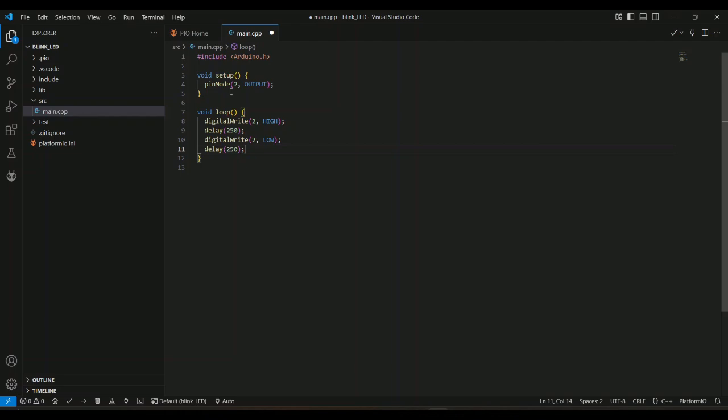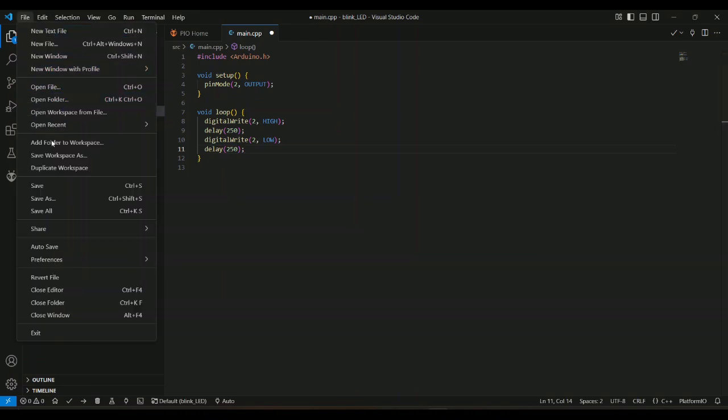If you don't get any instructions like what is pinMode or digitalWrite or delay, no problem. In the next video we will discuss in detail all these instructions. As of now, just write the program as it is and save the file.